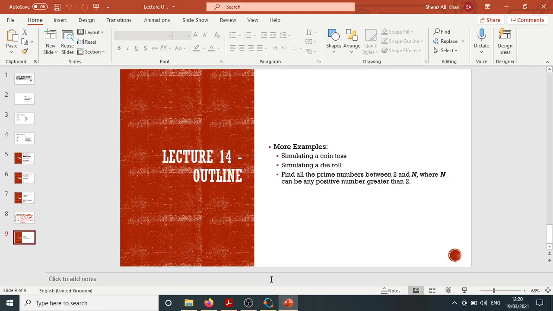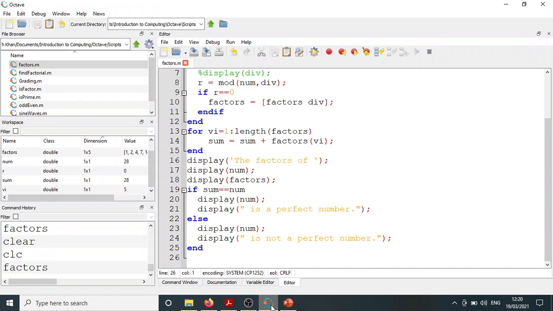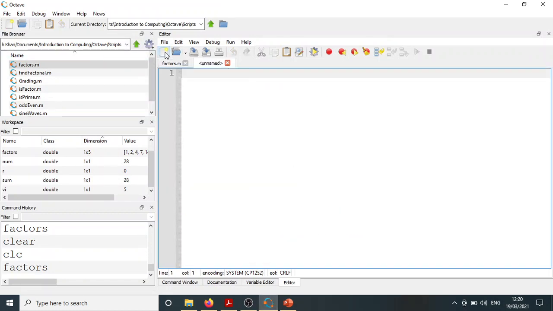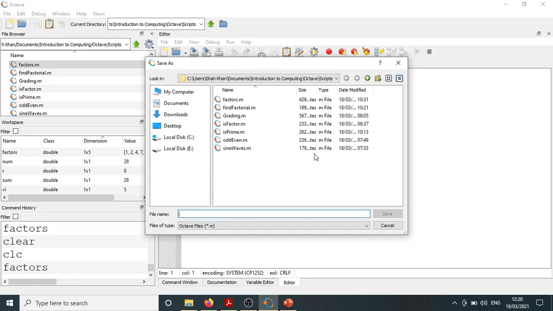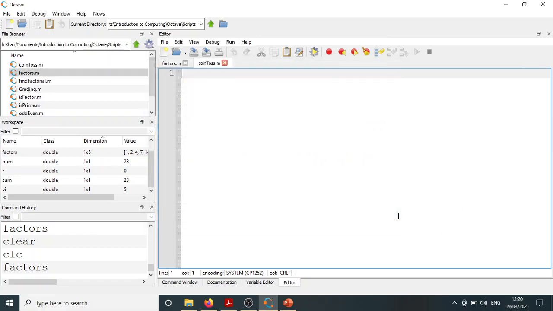Okay, so let's go to Octave. Let us open a new script file and let us save it as coin toss. So we are trying to simulate the tossing of a coin here. Okay, so how are we going to simulate that?